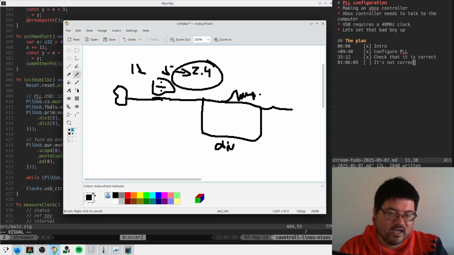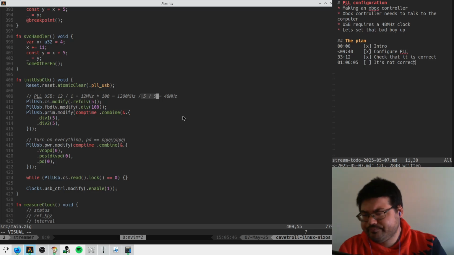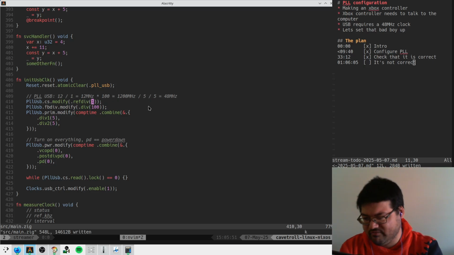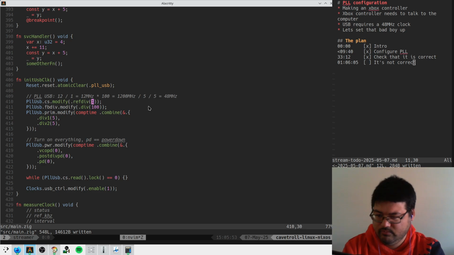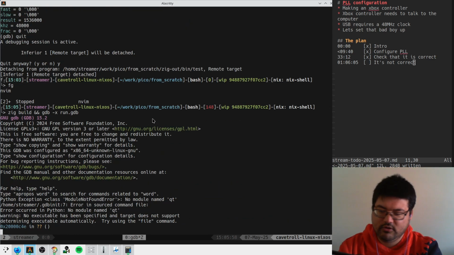So at the end, we have this running at some fast frequency that's locked to the 12 megahertz. And then we divide this output twice to get 48. And yeah, I guess we just accidentally wrote 5 there instead of 1. So that's fine. Everything else is set, so I think we're chilling.